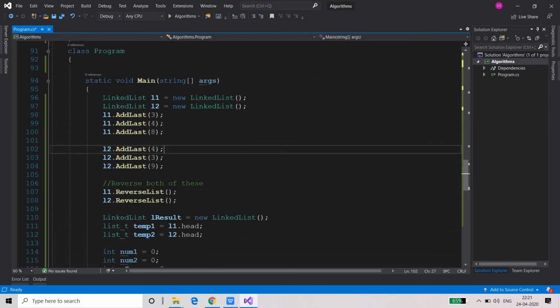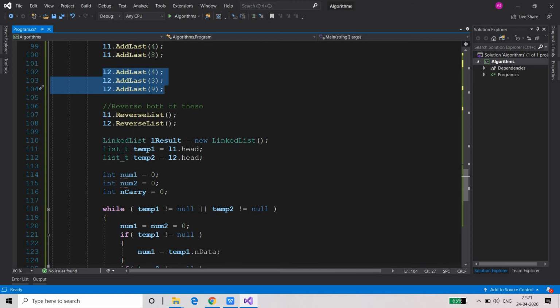So I have taken two lists, linked list 1 and linked list 2. In linked list 1, I have added these three digits, 3, 4, 8. And in the second list, I have added these three digits, 4, 3, 9. So the first list represents 348, and the second list represents 439. Now what I have done, I have reversed L1 dot list and L2 dot list.